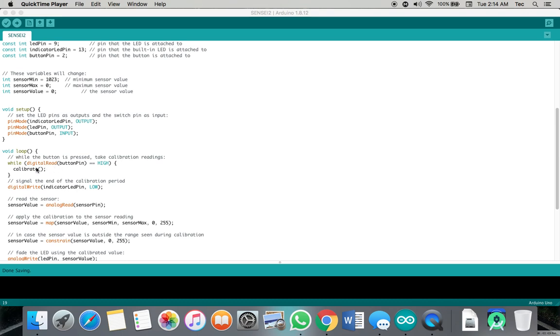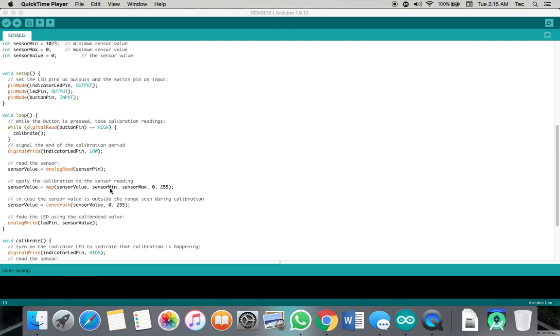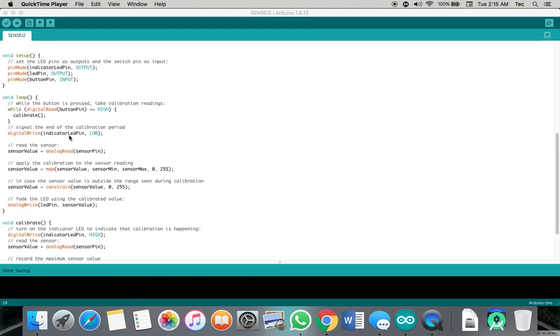It will go on. Then when the period of calibration ends, you're going to put this statement saying digital write indicator lead pin, which is on pin 13, should go low, so that the light goes off, telling you that the calibration has finished.